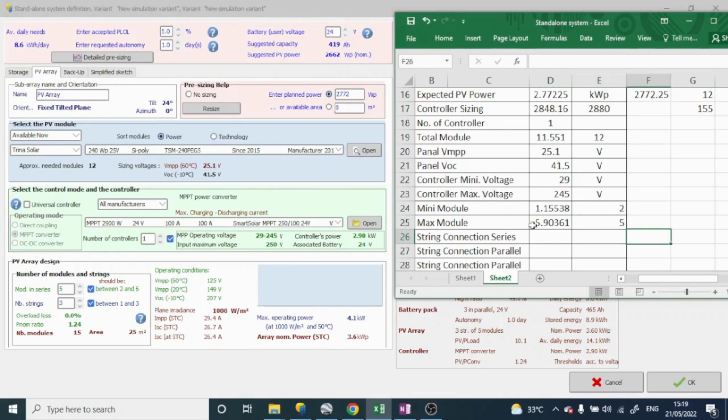We can round up to the 6 also, because when we see the input maximum voltage, it is acceptable up to 250 volt also. So that is why, but for the safety condition, we just take it as a 5 and we design this particular project.